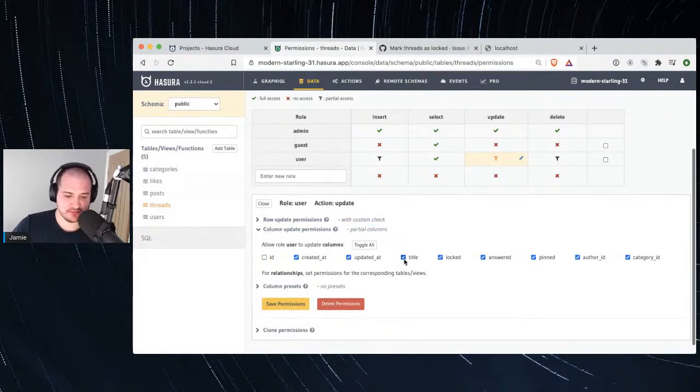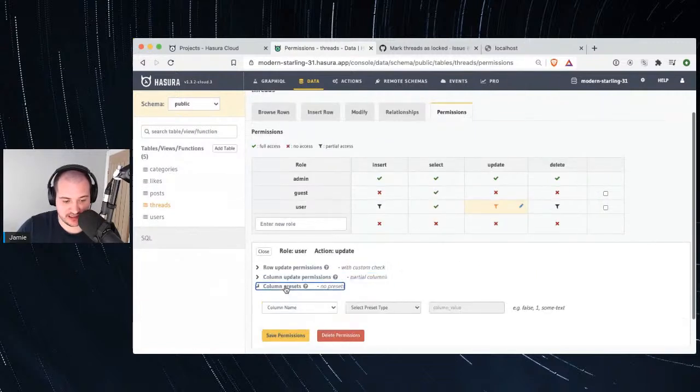Maybe it's not the ID. Probably never going to update that. And the created at and updated at, probably ain't going to be able to update those. Those are managed by Hasura automatically for us. And yeah, we don't need to do anything else other than save those permissions.